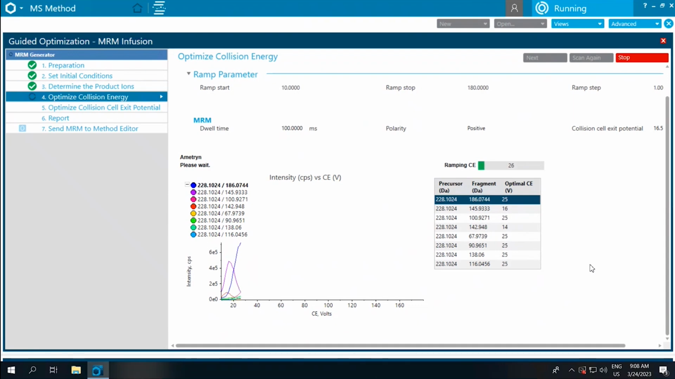With automatic, it does take a little bit more time than guided, because with guided you can actually determine the window, what collision energy you stop at, what collision energy you start at. So if you know the compound really well, then you can also go into guided to make this a little bit quicker.